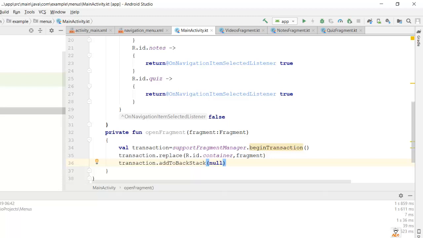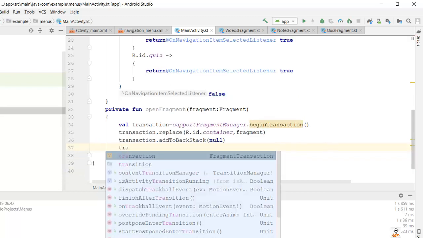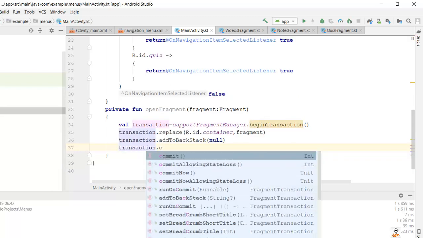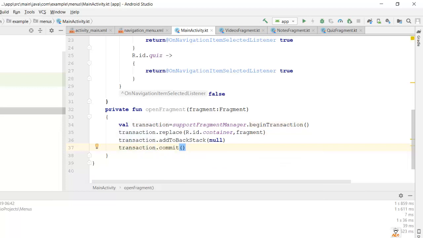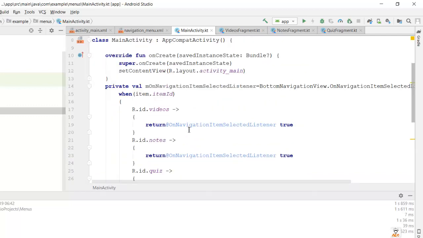The fragment gets onto a stack of operations and it gets called back once again whenever the user reopens the app. And the last is transaction.commit, in order to close this, and we are done with this. Now we need to call this method openFragment. You can see function openFragment is never used, so we'll call this under each of our menu sections.